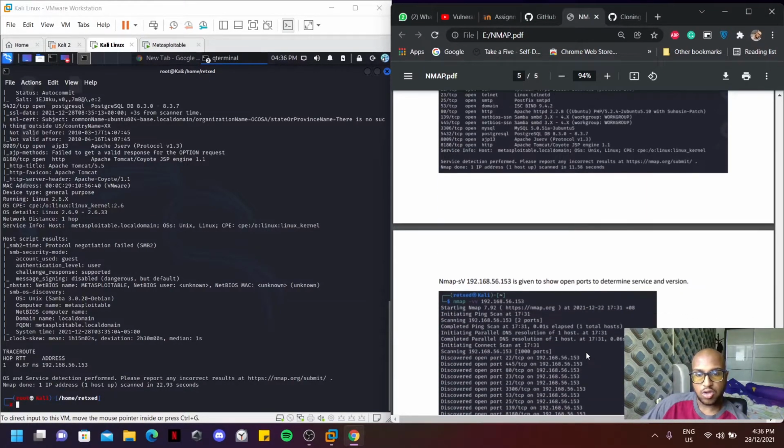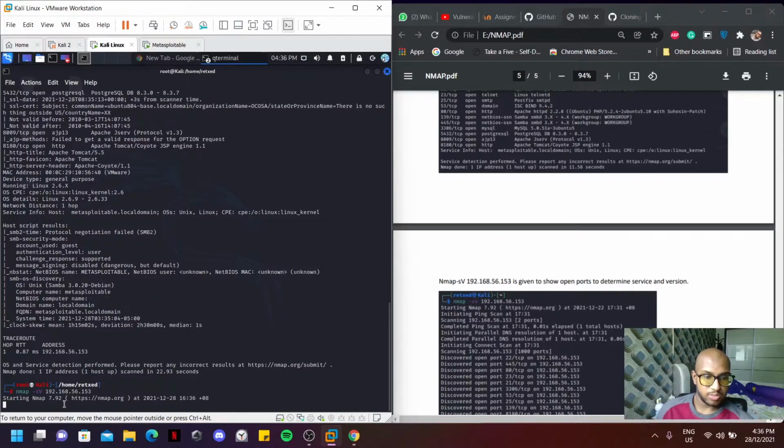And let's try another command, which is nmap -sV, small letter s and capital letter V, and the same IP address. Nmap is the tool that we are going to use for scanning because it is crucial. It allows us to scan for exploitable ones. So it's starting its nmap. So basically these commands allow us to show open ports to determine service and version.